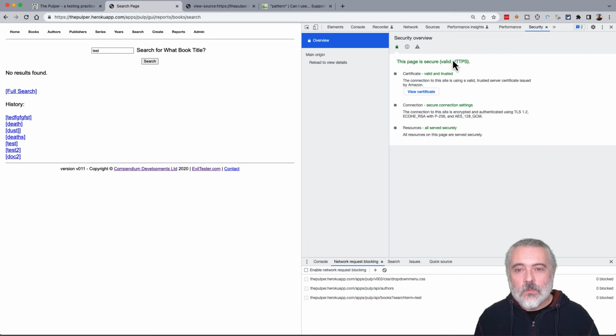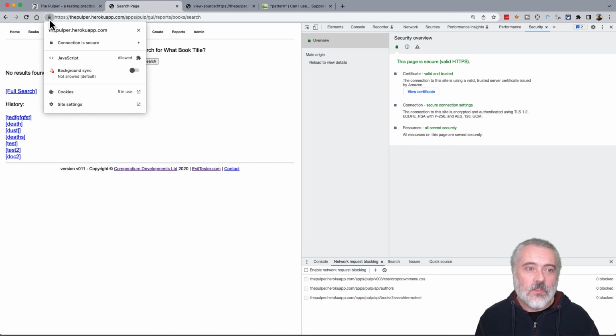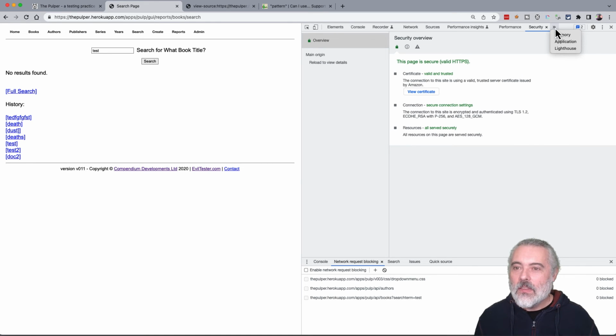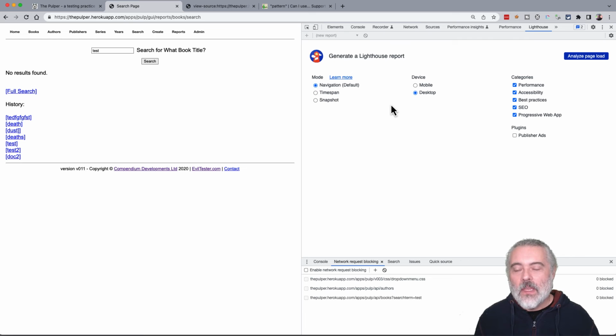The security view can give you some basic checks on the application. It's not a proper security audit, but it gives you some information that is kind of available in here. The Lighthouse is very useful. We can generate different reports on its accessibility, whether it's good for SEO, whether there's any real issues with the web page. So let's try and see what happens.